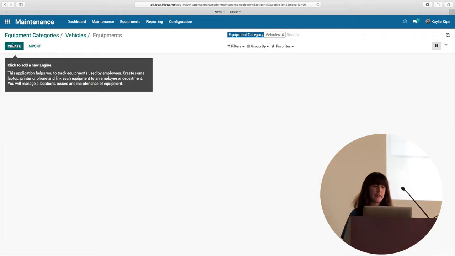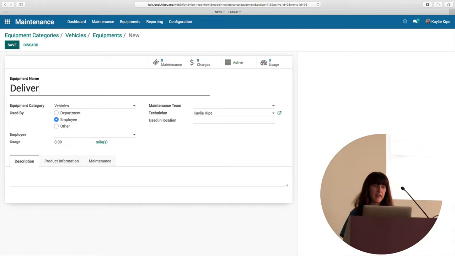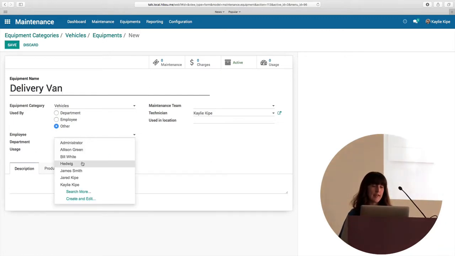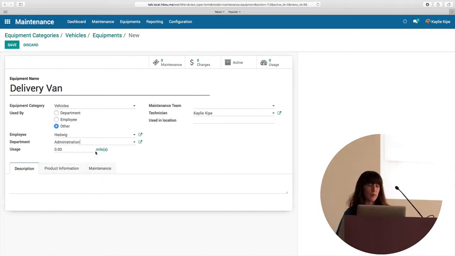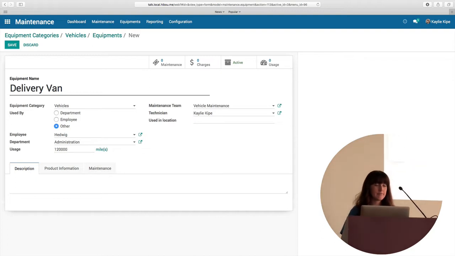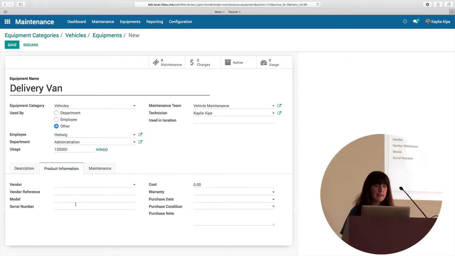Click on equipments, go ahead and create a new one, our delivery van. Again, we'll assign this to an employee and a department. We'll assign it to the administration department. They're going to be responsible for completing the local deliveries. And then we set our vehicle maintenance team. Down here, we're going to enter the mileage at the time that we created the piece of equipment. So 120,000. Under product information, we won't go through this again because we just did, but again, you can enter your VIN here.